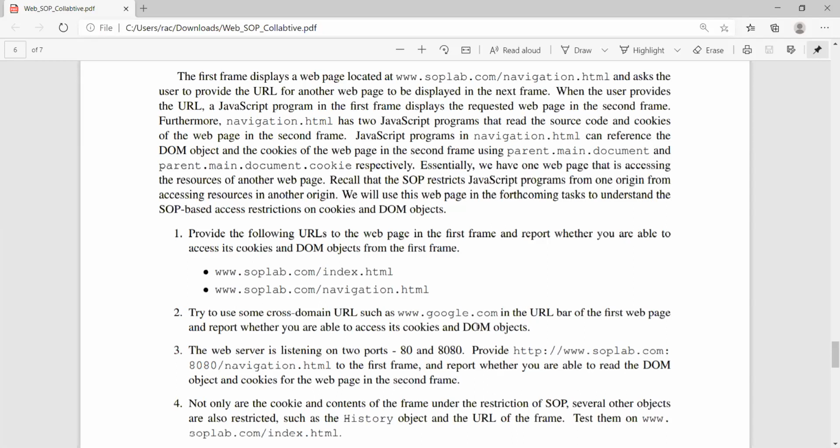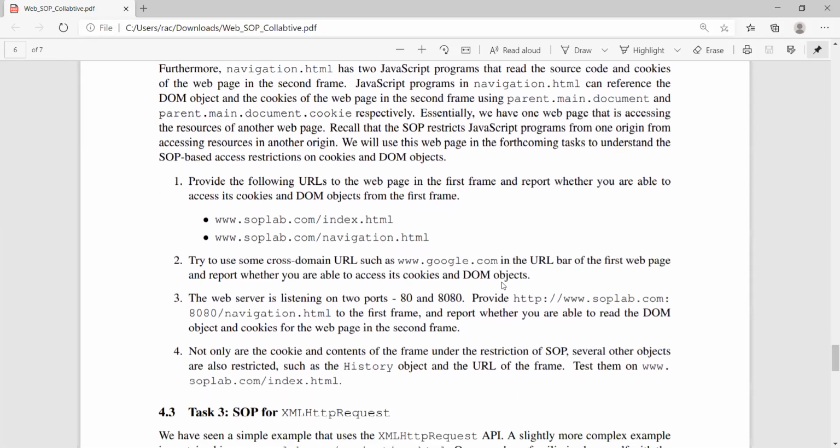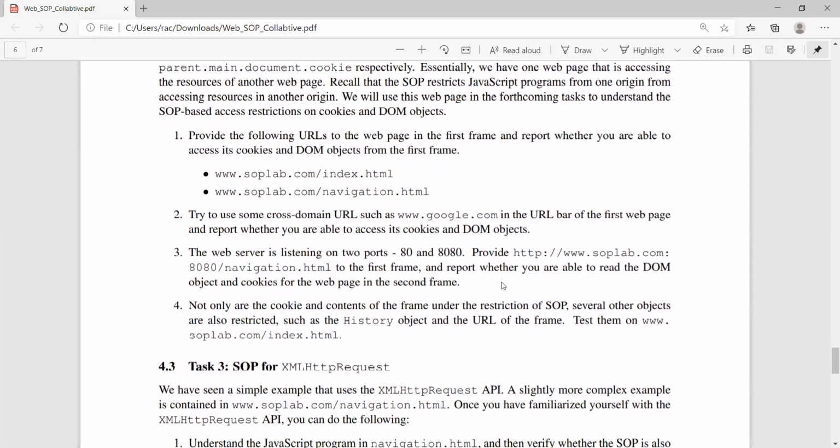Essentially, we have one web page that is accessing the resources of another web page. Recall that the SOP restricts JavaScript programs from one origin from accessing resources in another origin. We will use this web page in the forthcoming tasks to understand the SOP-based access restrictions on cookies and DOM objects.